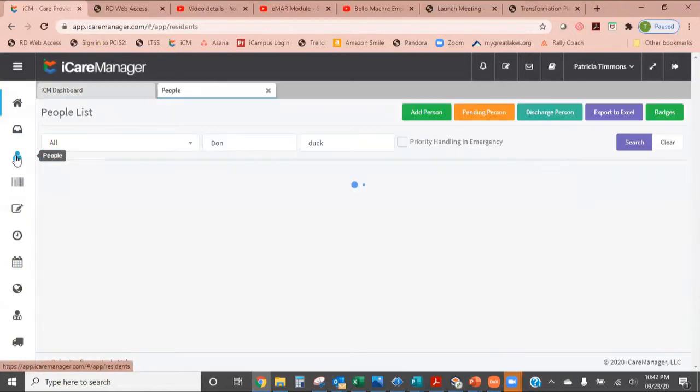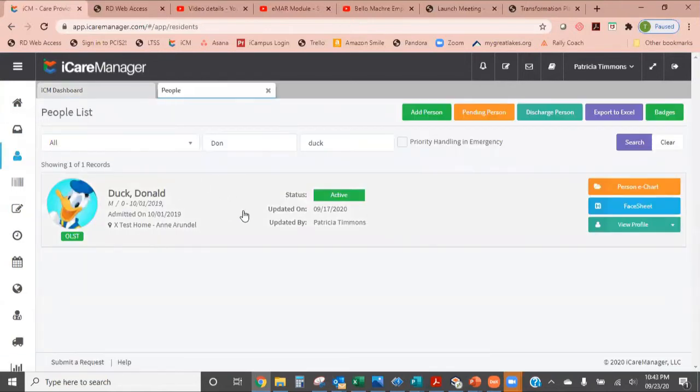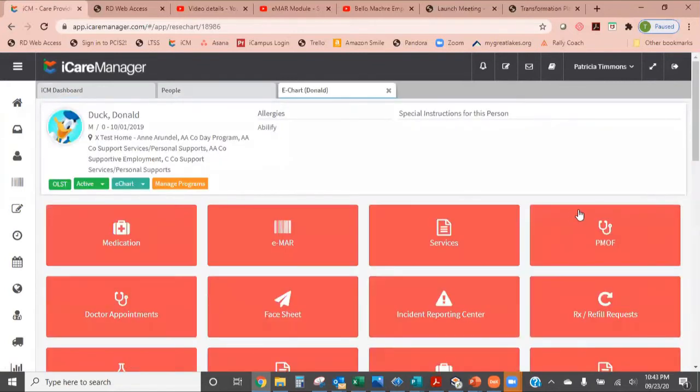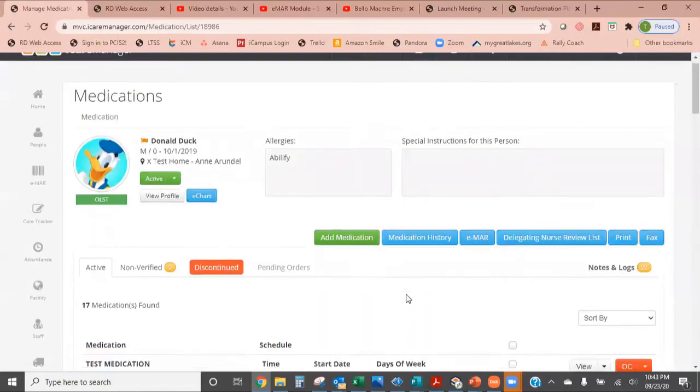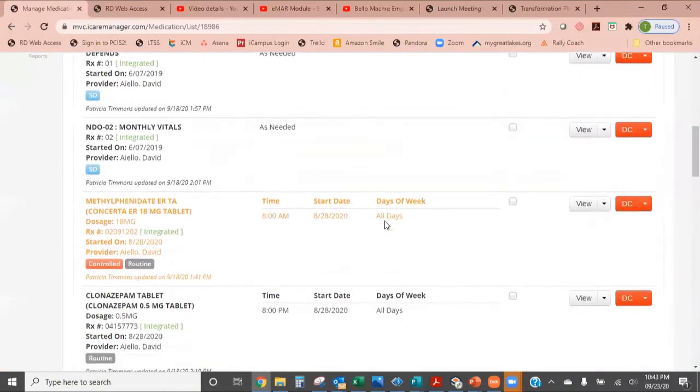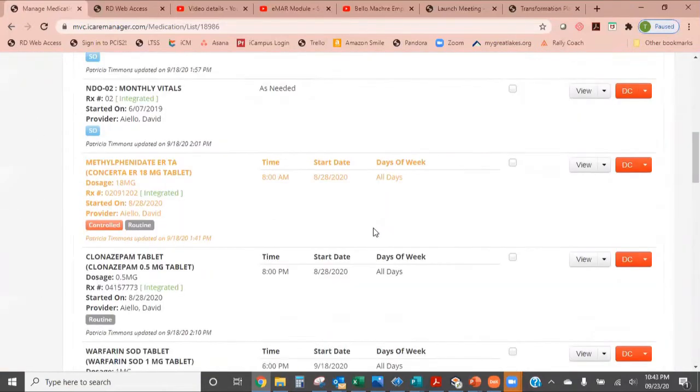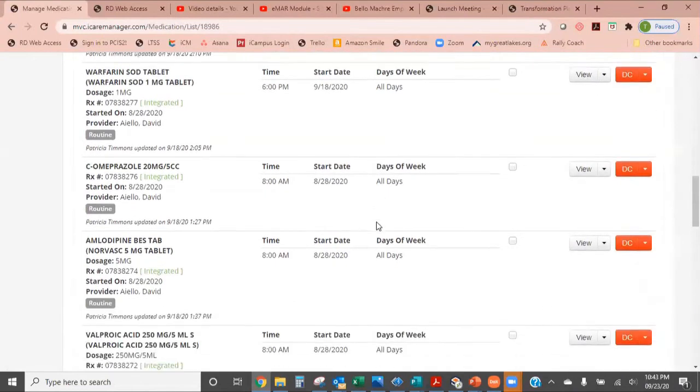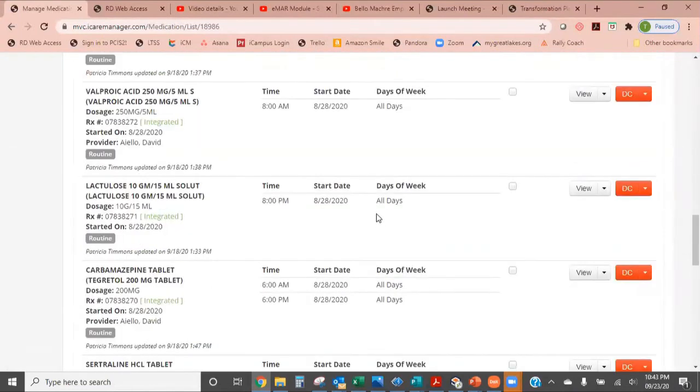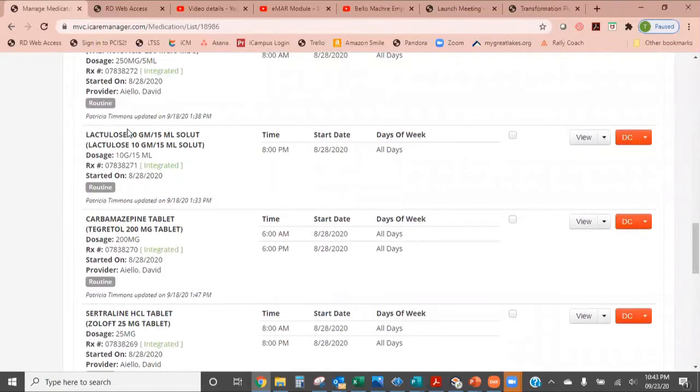So we are going to go to our People tab. I have already brought up Donald Duck, so you're going to bring up whoever it is that you are trying to correct. You're going to go into their eChart, into medication. And here are all the medications that were verified for Donald Duck, okay? And I'm going to find one that doesn't have the doctor on it, just as an example. Here we go. So the lactulose, that came over, we verified that, and it does not have a doctor listed.